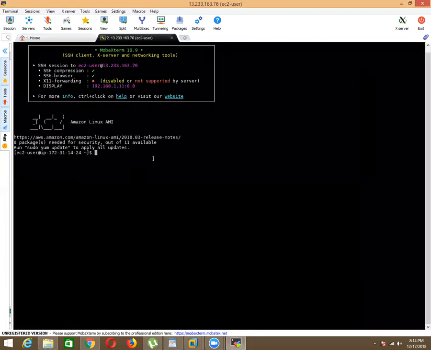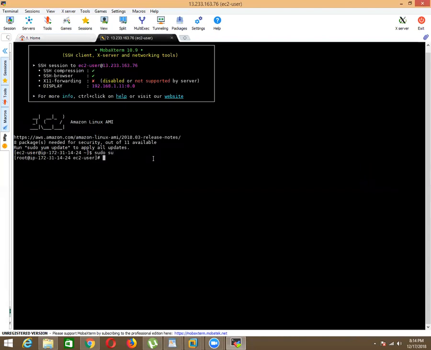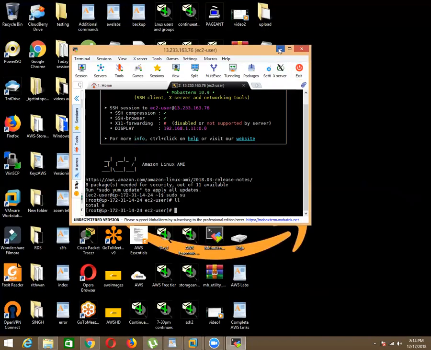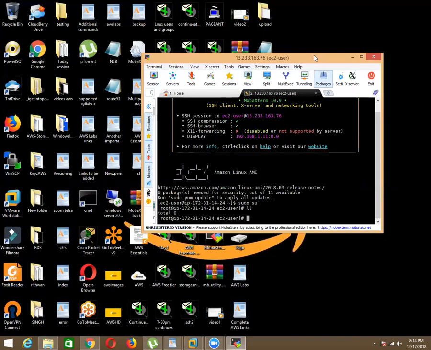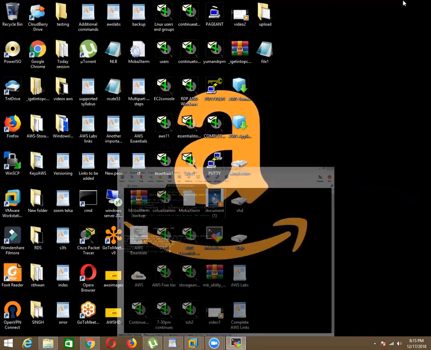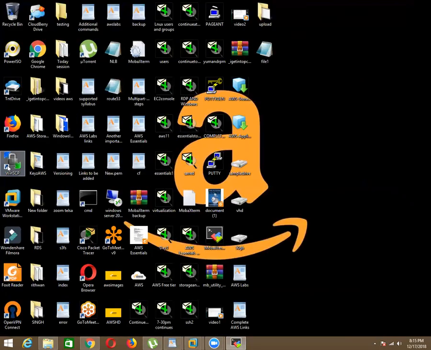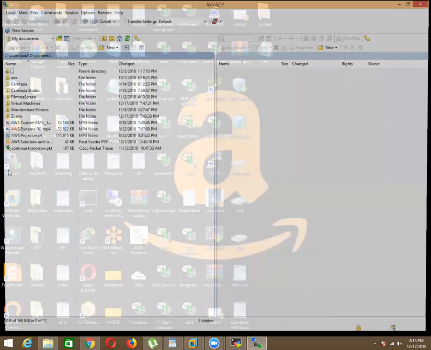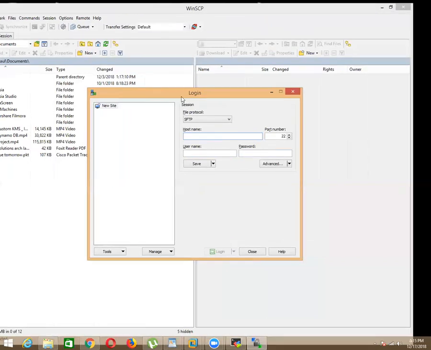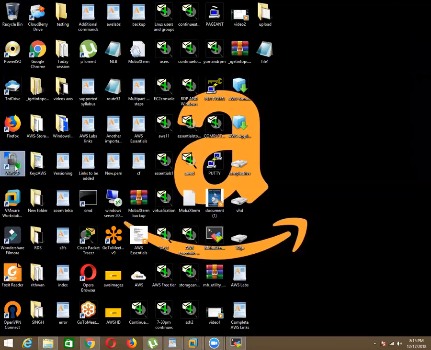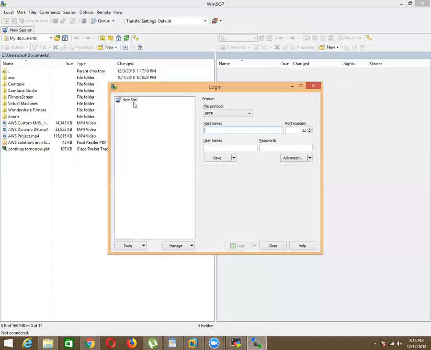Okay, now you are in your instance. There is nothing here. I want some backups in this machine from my physical machine at home. A simple way is to use this application, WinSCP. This is a third-party application, not recognized by AWS, but you can use it and it will help you do that task.